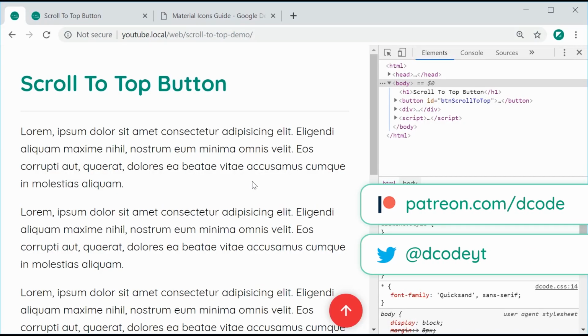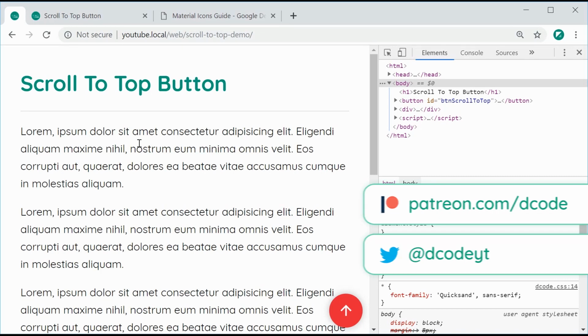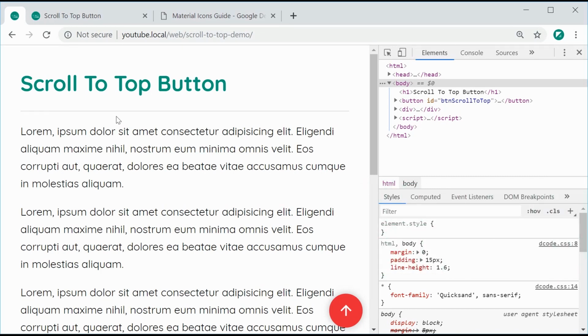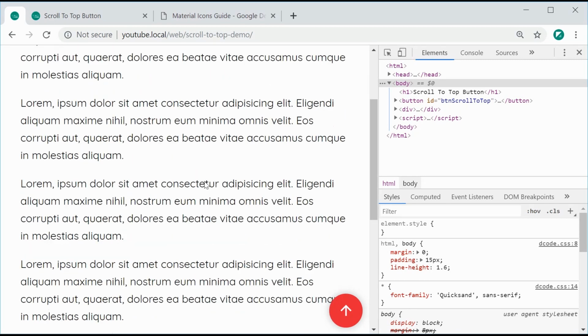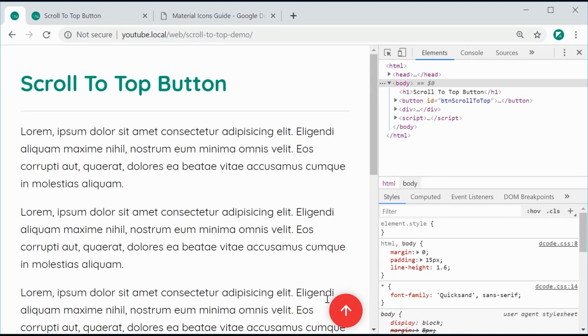My name is Dom, and in this video we're going to be creating this scroll to top button using HTML, CSS and JavaScript. Alright, so this will be the final result. If I was to scroll down here, then click on this button, we scroll back to the top of the page with a nice smooth animation.